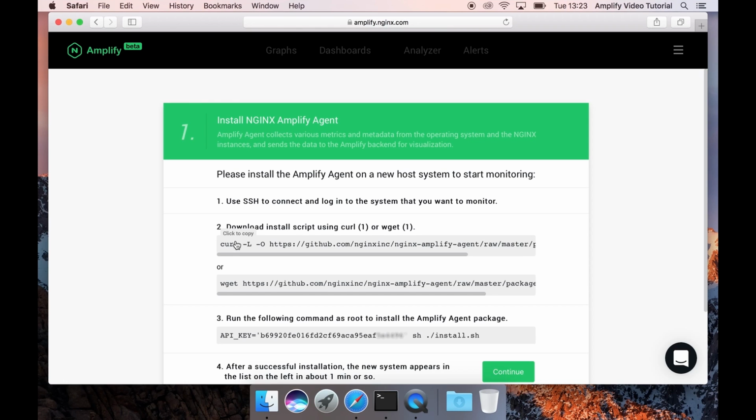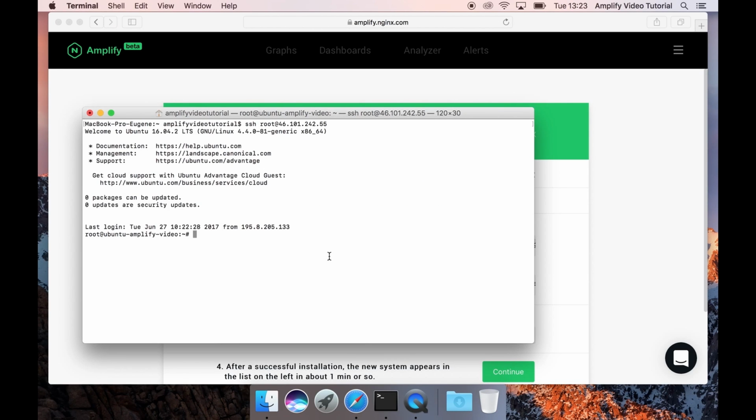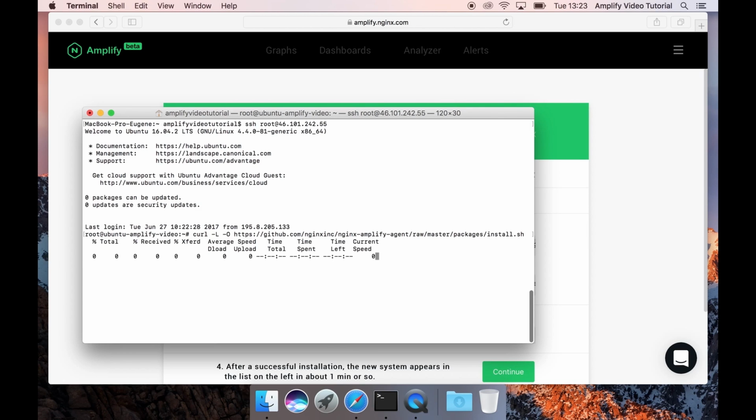You can easily copy commands from the wizard. Let's start with the install script. The install script will automatically install the Amplify agent package on your server. Let's log into the server and paste the install script download command, then run it.